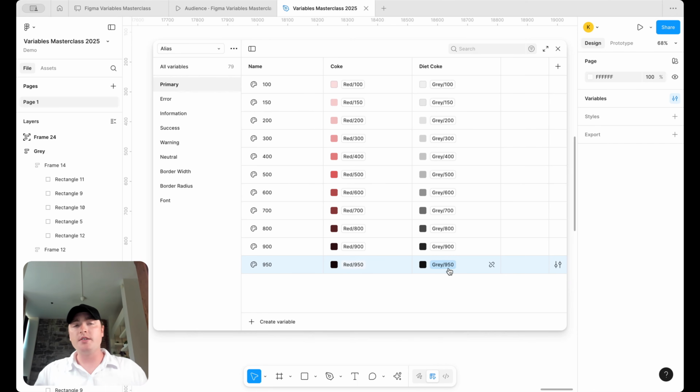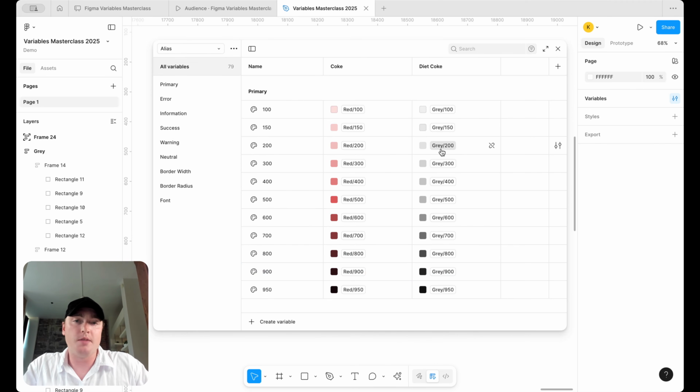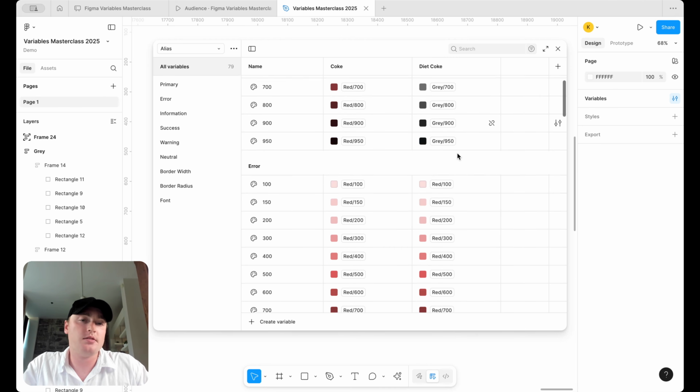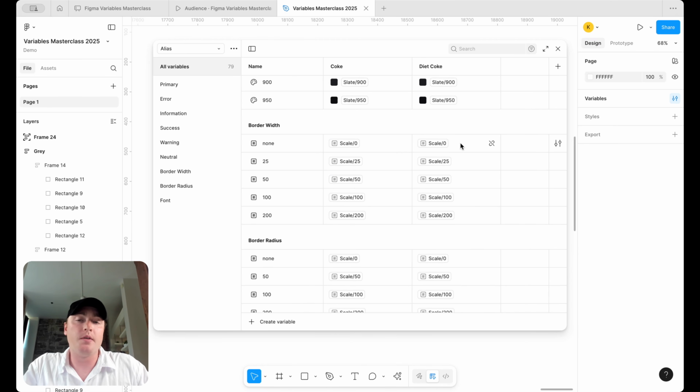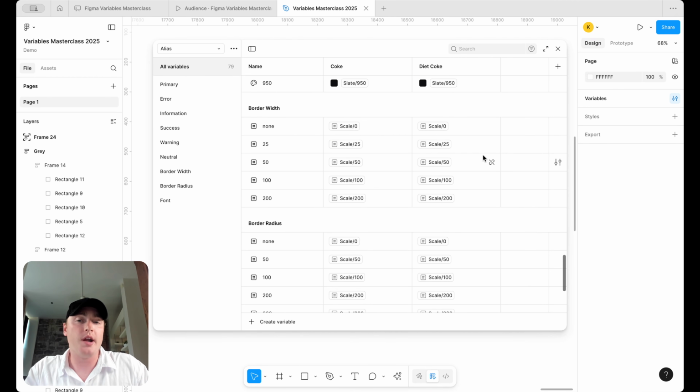Now, there's complex use cases where if the brand is completely different and it's not even remotely the same, we can touch upon that a little bit later. But if we think about all our variables here, the only thing that might change is really just the color of Diet Coke. That's simple. Now, if we scroll down all the way to the bottom, this is why we have border width and border radius in our alias, and we're not just leaving them as scales in our brand.